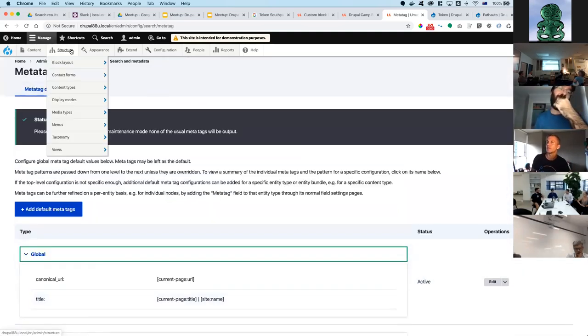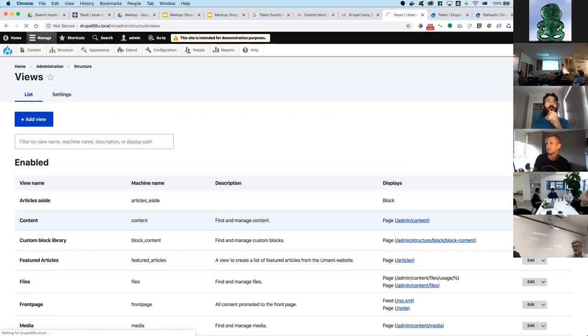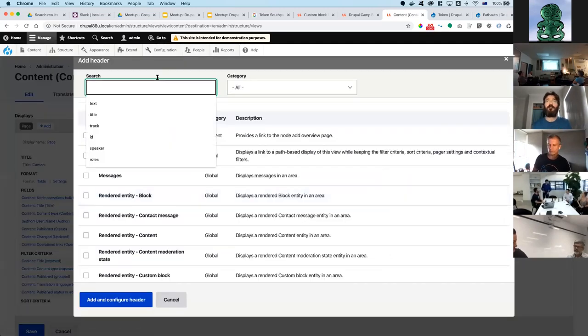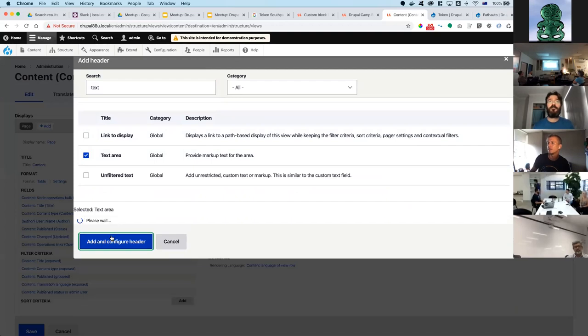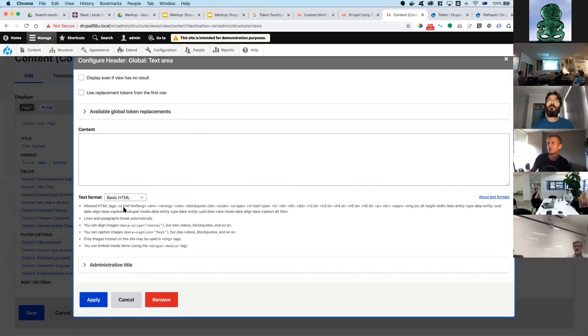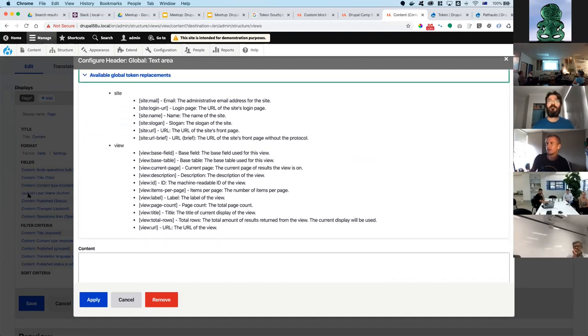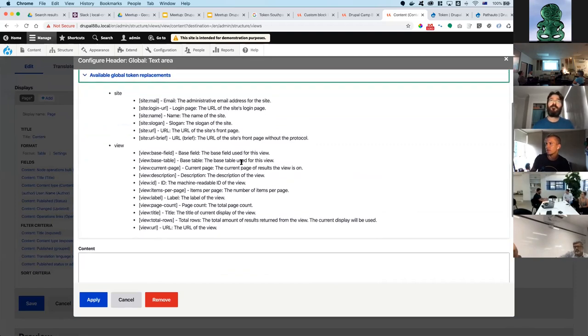A few people mentioned that there are tokens in views, but they're actually different tokens. They now use Twig placeholders. So for example, if you have a view of the content, and you do want to display how many results there are in your header, it's called replacement patterns. Available global token replacement patterns. Actually, there is a token here. So in fields, it would use the Twig things. Up here, total results. There's a page count, items per page, total rows.